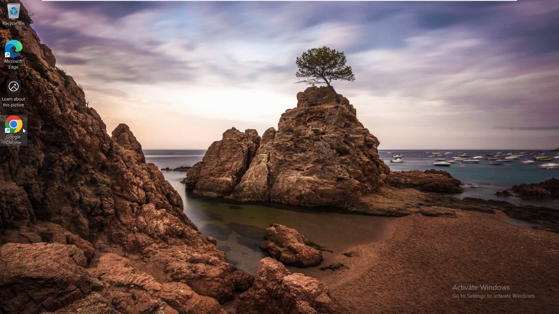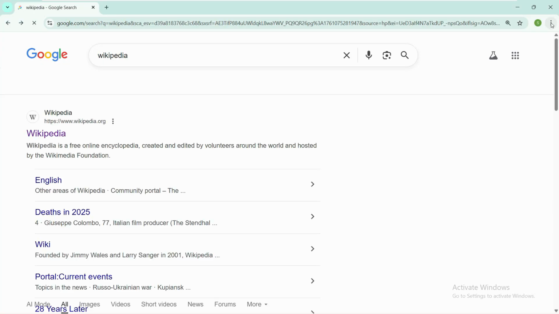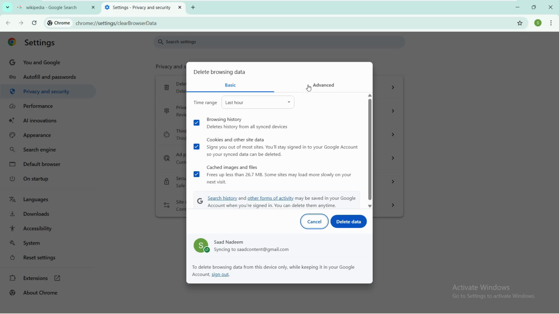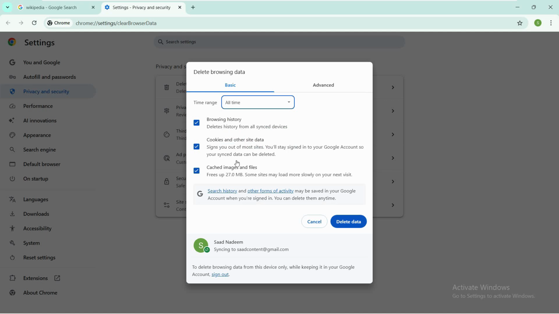But if not, what you can try as well is just go to Google Chrome, and from here just click on these three dots, click on Settings. Actually, you can go to it from here as well. Delete browsing data, click on Delete browsing data, and make sure the time range is set to All time.